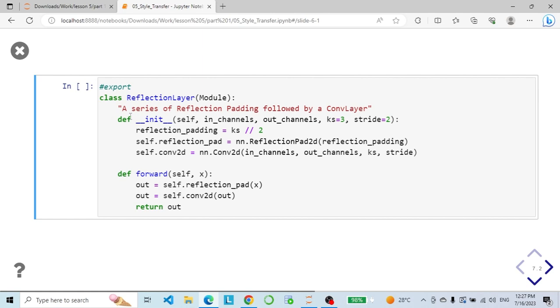The first thing we have is the dunder init method, which initializes the module by defining the necessary layers. The first layer we have is a reflection pad, which is a PyTorch layer that pads the input tensor with a reflection padding. And then we have this conv2d, which is a PyTorch convolutional layer that performs a 2D convolutional operation on the padded tensor. And then we have the forward method, which defines how the input tensor is passed through the layers. The input tensor x is first padded with the reflection padding and then passed through the convolutional layer.